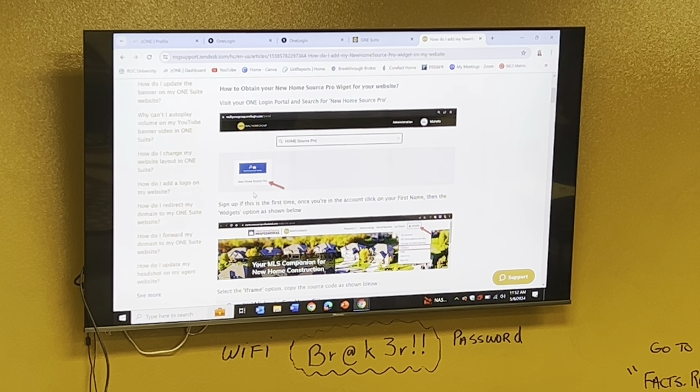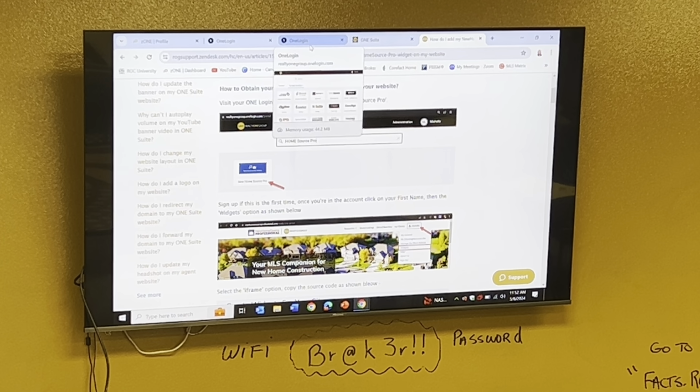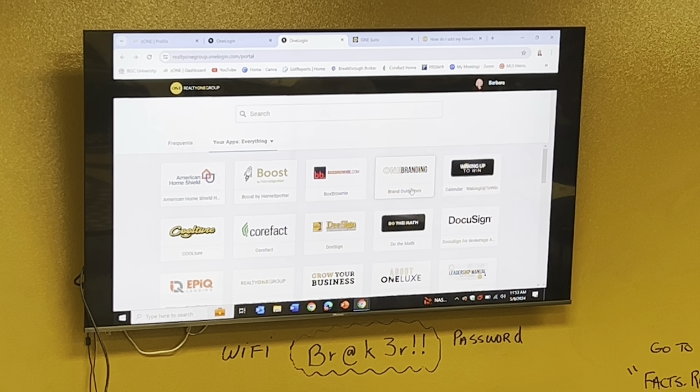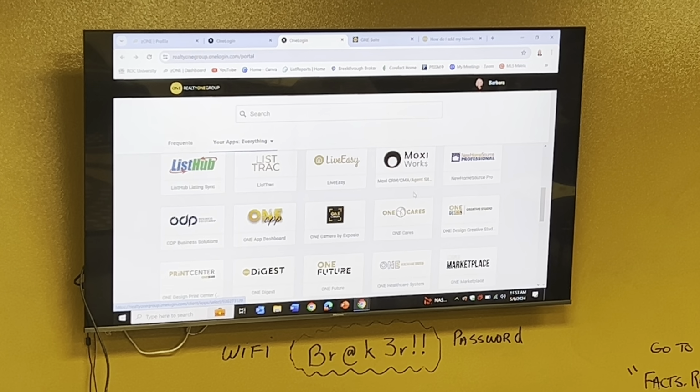If you do not? Okay. Yes. So on the one login, okay? So on this main page, click, if you don't see it, again, click everything. Let's scroll down and look for the new Home Source. There it is, New Home Source Professional.